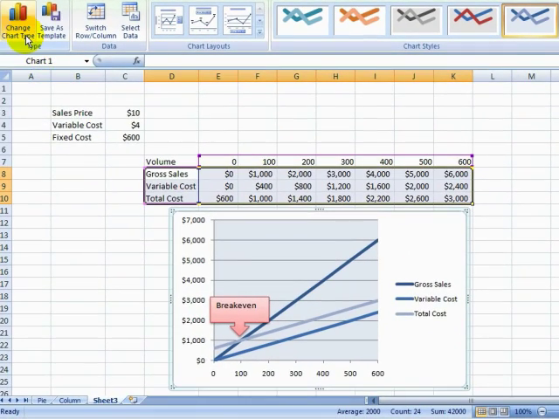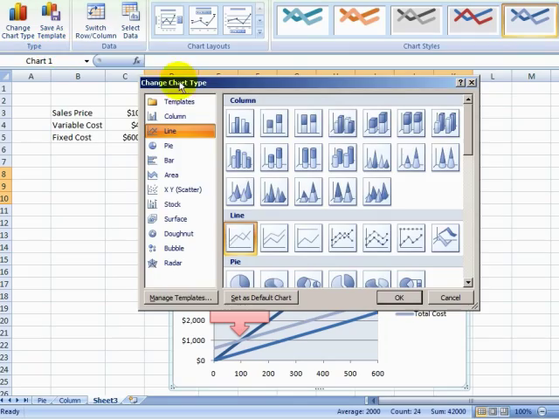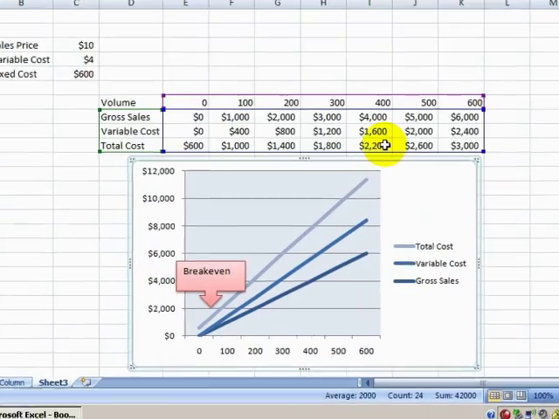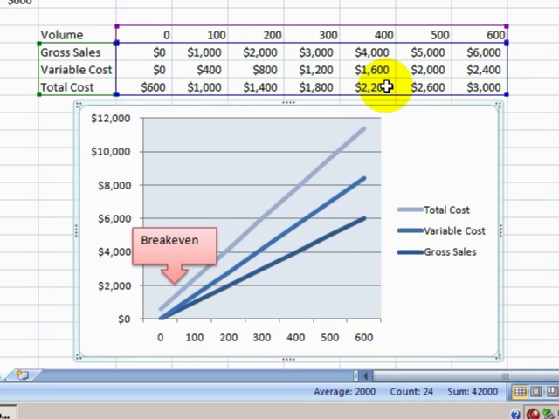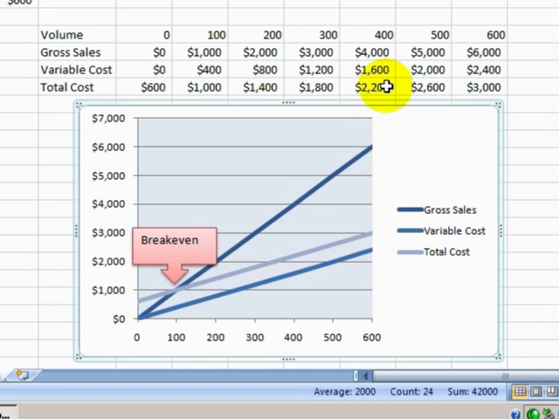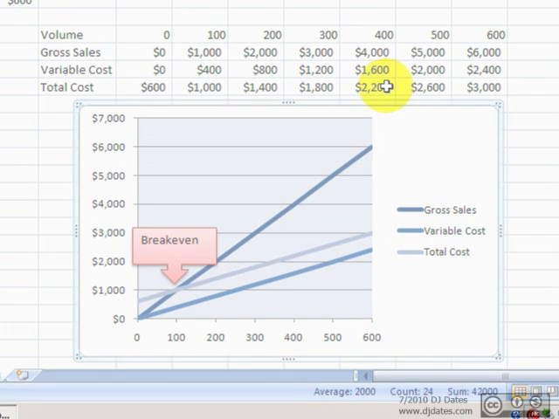The important feature of our current chart is that we can see the trend between gross sales and total cost. If we were using a stacked chart, we would not see this trend and our lines would never cross. This is why we want to make sure we only use stacked charts when we're sure this style of chart is adding to our comprehension of the information and not detracting from it.